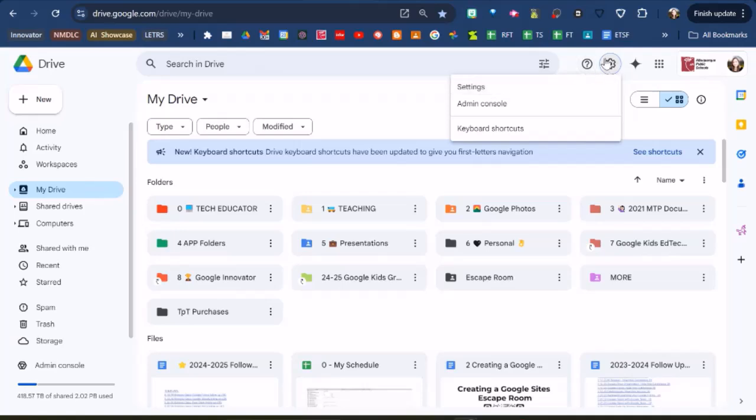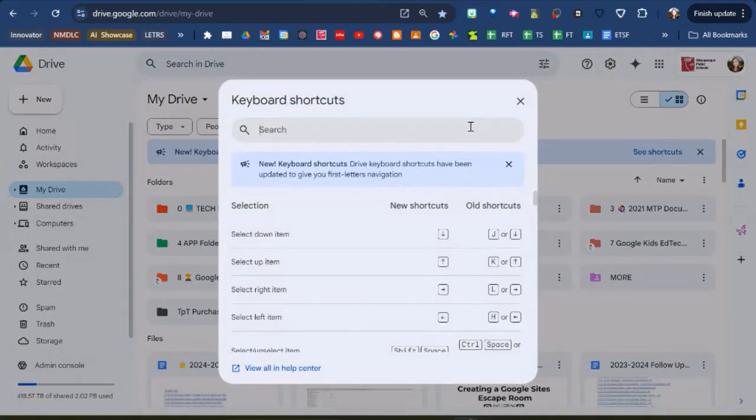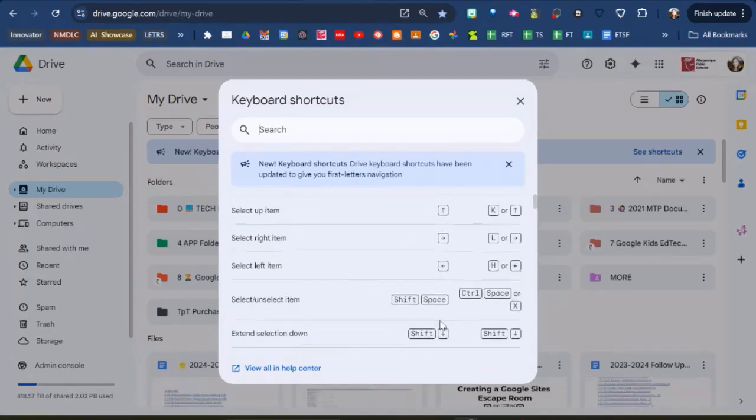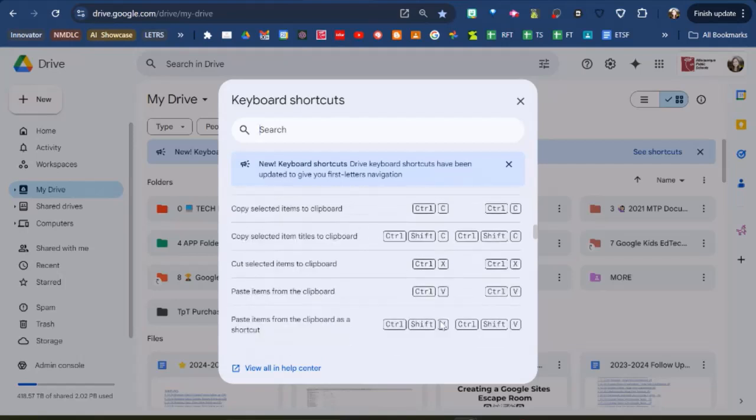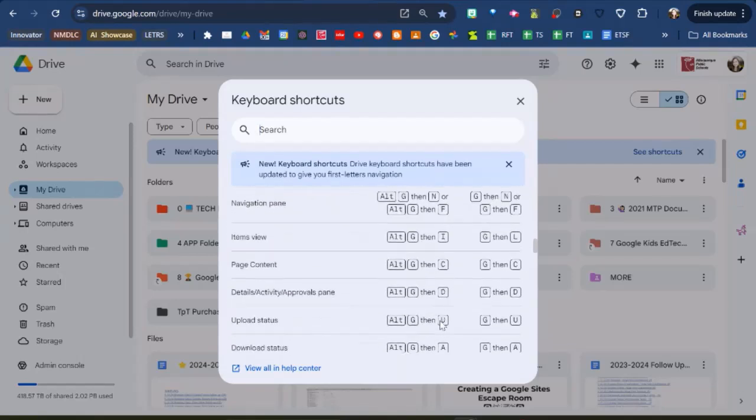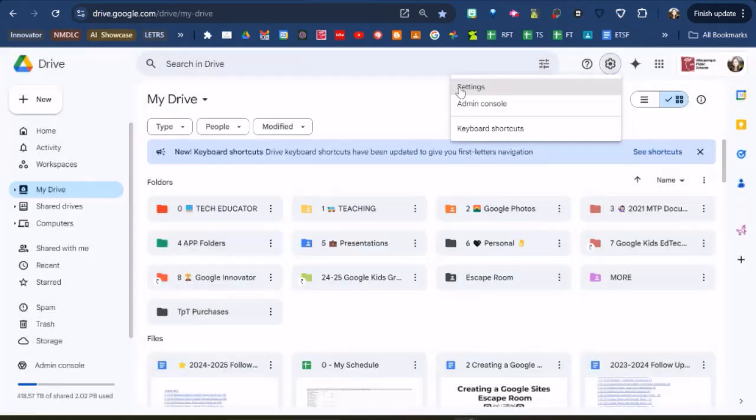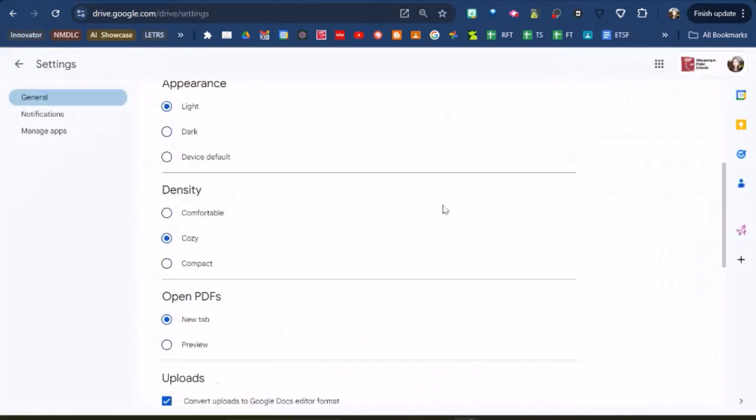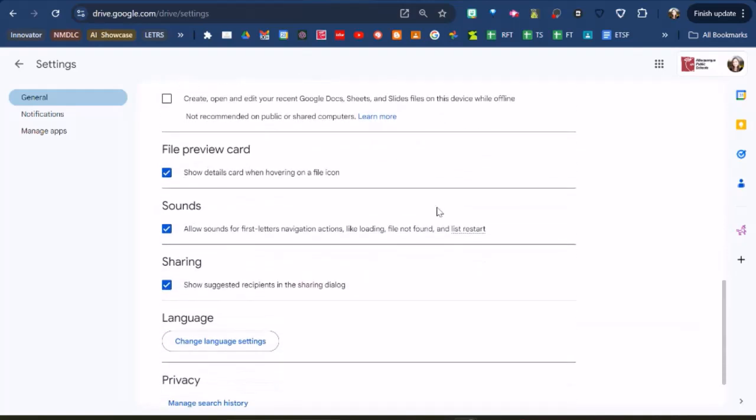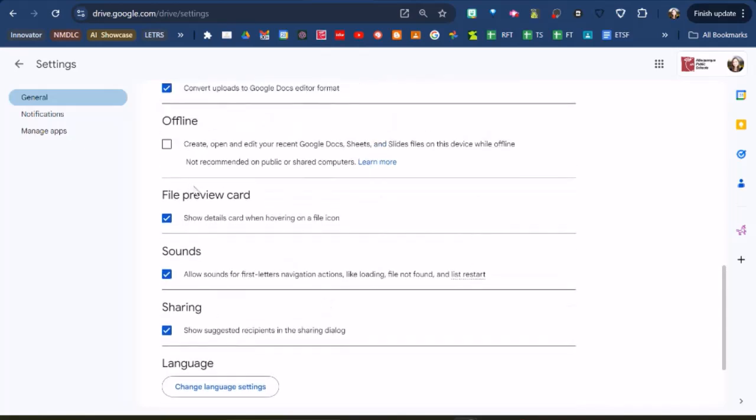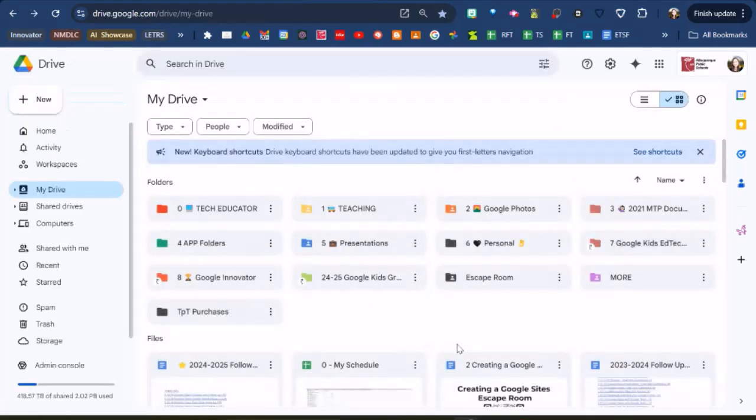So within settings, one of the newest things are keyboard shortcuts. So now you have a very big link of keyboard shortcuts, which allow you to maneuver and open things within your Drive without having to click on everything. Also within settings are some new updates down here for file preview cards, sounds, sharing here. And so what I wanted to do was make sure all of those were on. So when I go back out from settings, I can show you what that looks like.